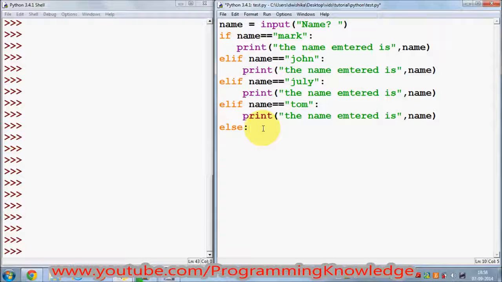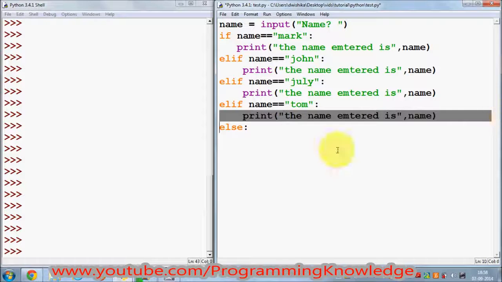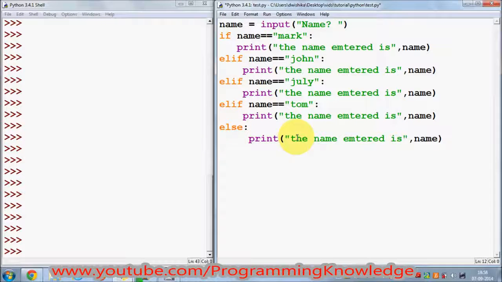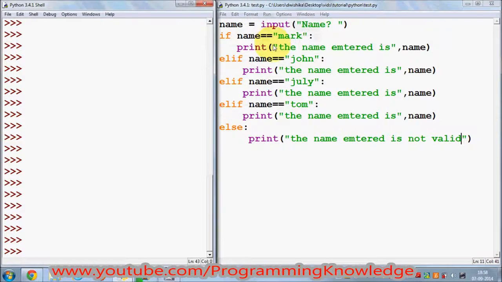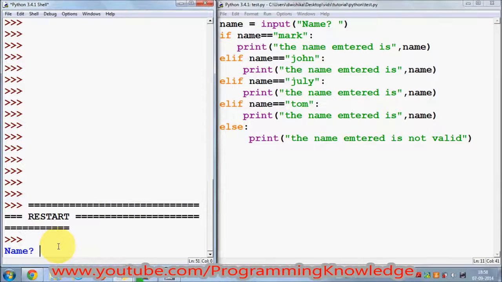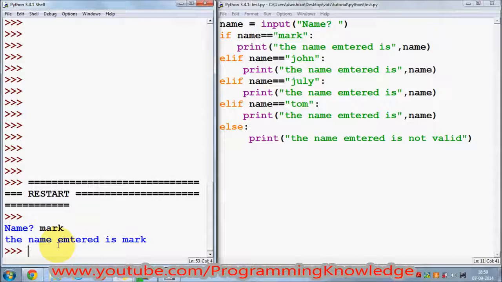And if all the conditions are false, I can just print that the name entered is not valid. Now I've saved the program, and when I run this, it asks me to enter a name. For example, I enter the name Mark, and it says the name entered is Mark.